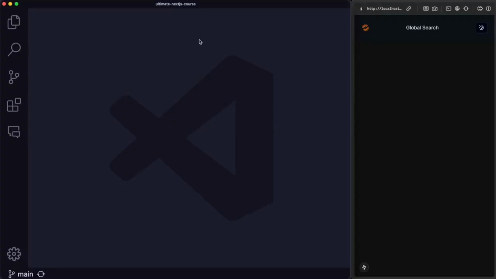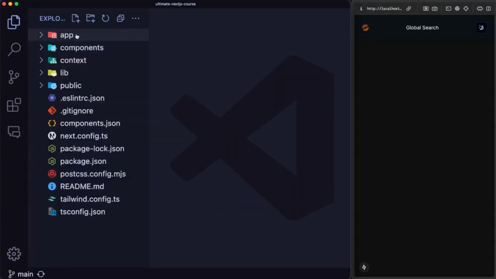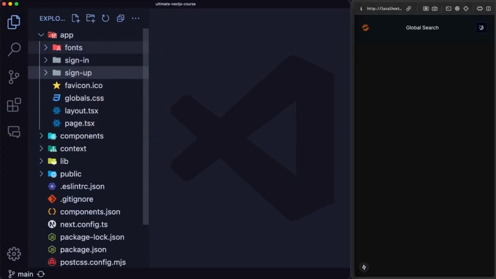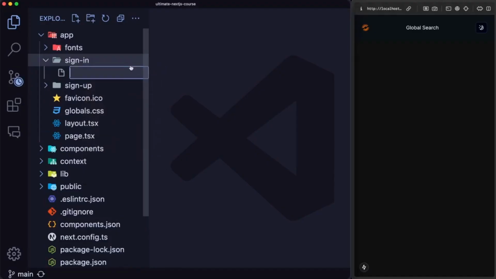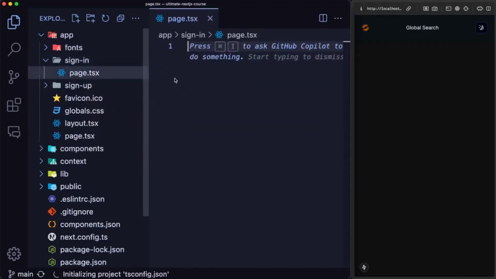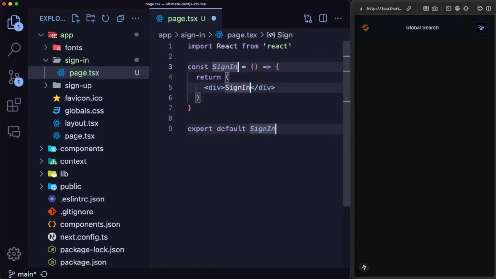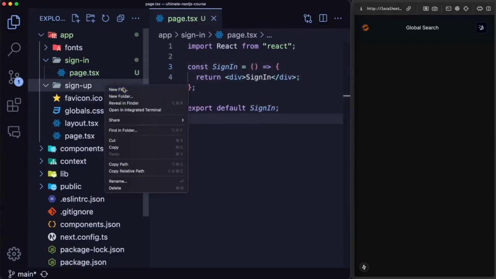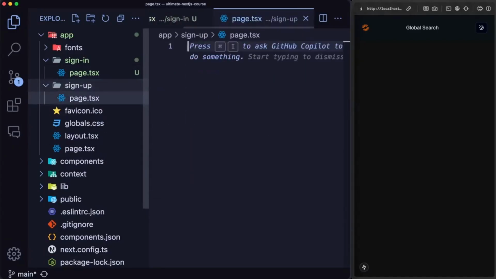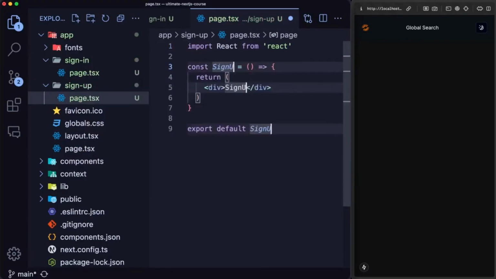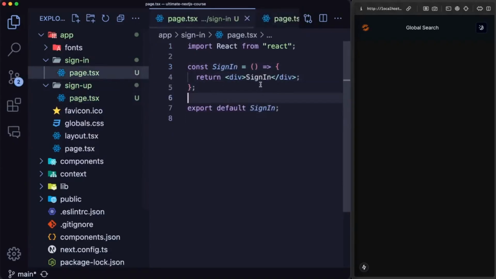Now we can create the routes for our two authentication pages. We can do that by creating two new folders in the app folder. The first one will be called sign-in, and the second one will be called sign-up. Within both of these, we'll create a new page.tsx, within which I'll run RAFCE, and I'll rename it to SignIn. I'll repeat the same thing for sign-up by creating a new page.tsx, running RAFCE, and renaming it to SignUp. There we go. So now we have two new routes.